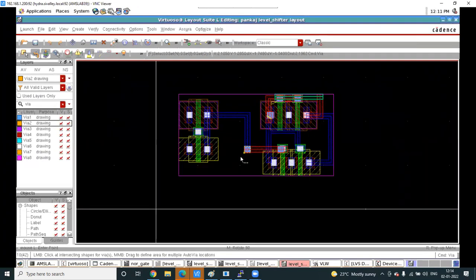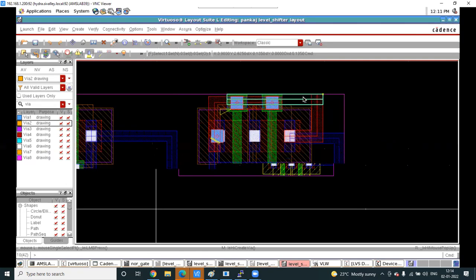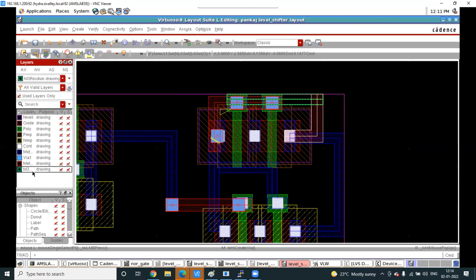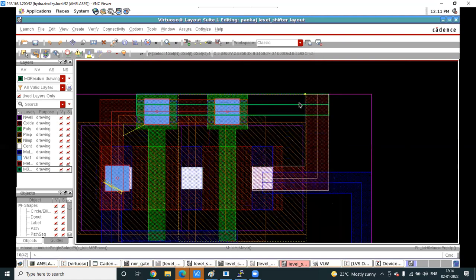Yeah, Pankaj. Is this the metal 3 you see on the top right-hand corner? Yeah, this is not the correct thing. So how do you cross-check whether it is metal 3? This is not the proper drawing. Here, just delete this. No, I'm talking about metal 3, not metal 2.